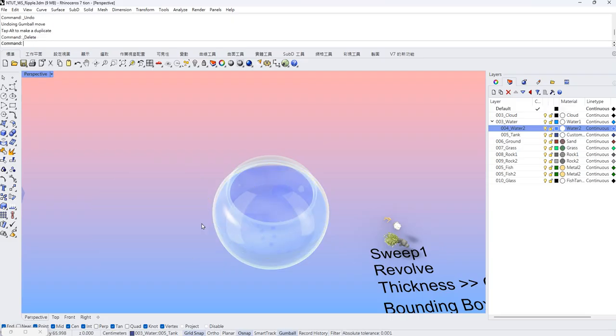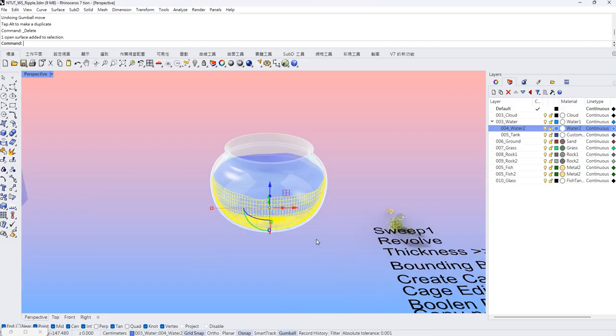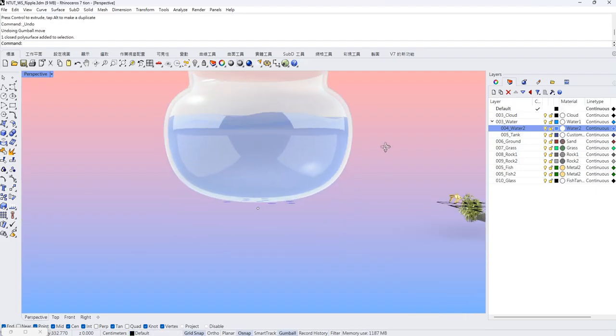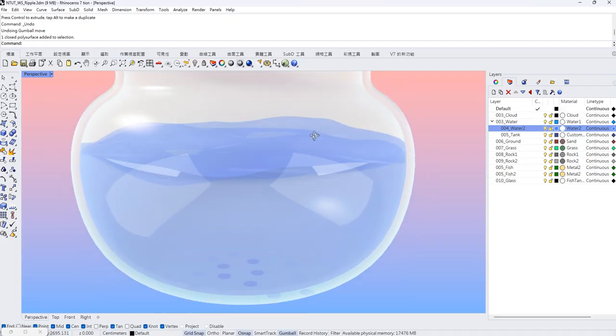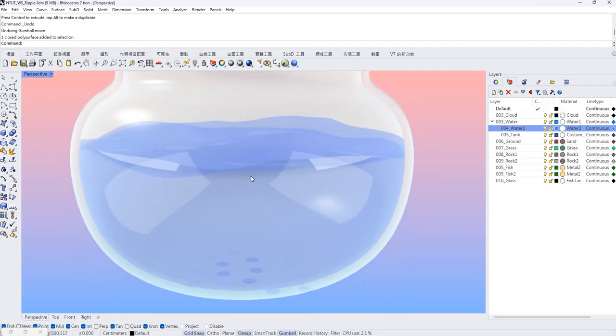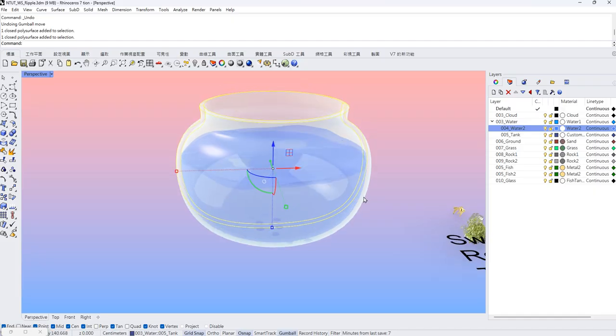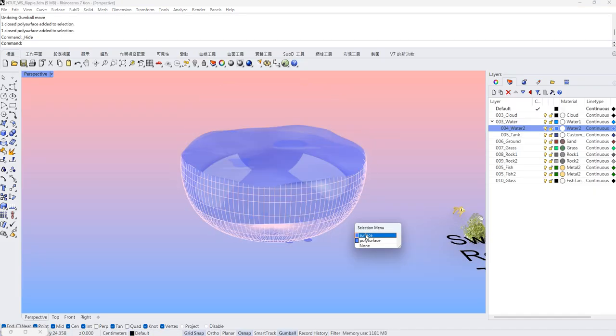I think we don't need that. And also here, we don't need that. All right, so that's the thing. So through the second layer of the water surface, it will make your water look more realistic. So that's the idea. Let me hide the rest of our.